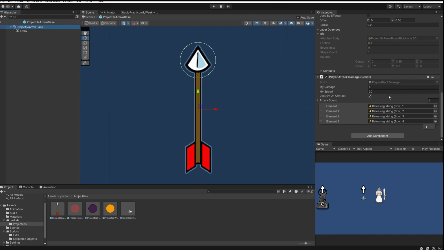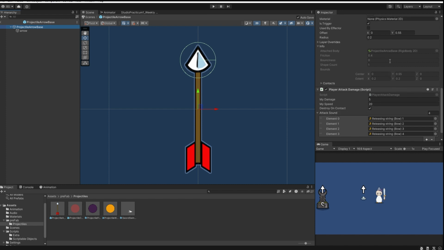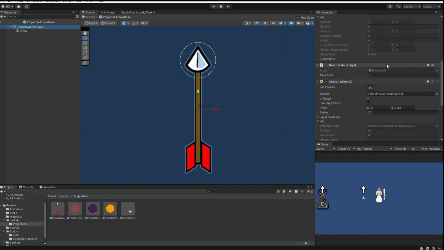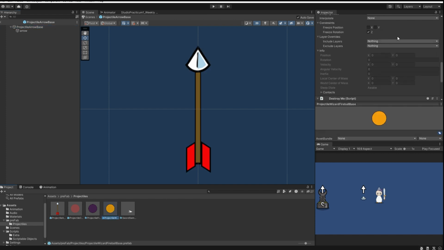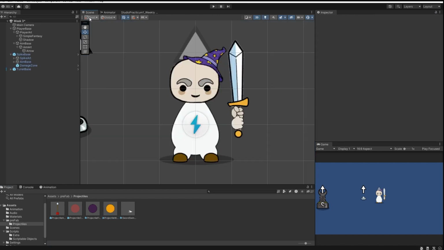And these are all done in exactly the same way. What changes is the values in our player damage script, the size of our collider, and how long it's alive. It's pretty much the same for all of these things. Okay, so what exactly is the damage script then?